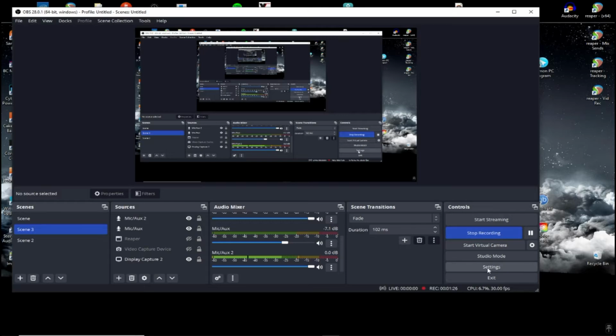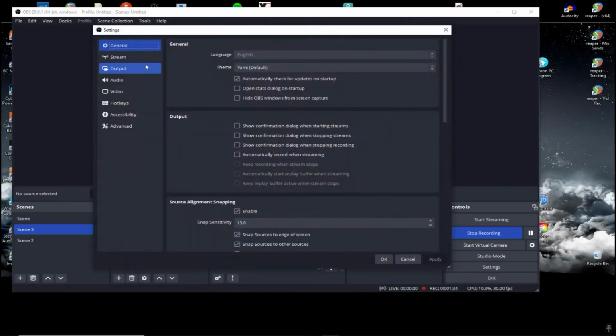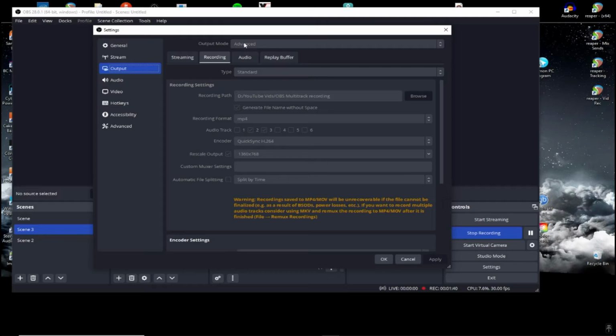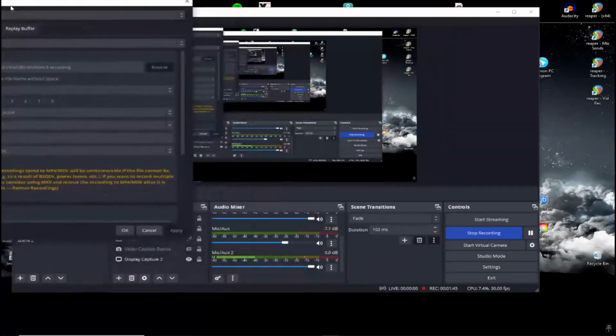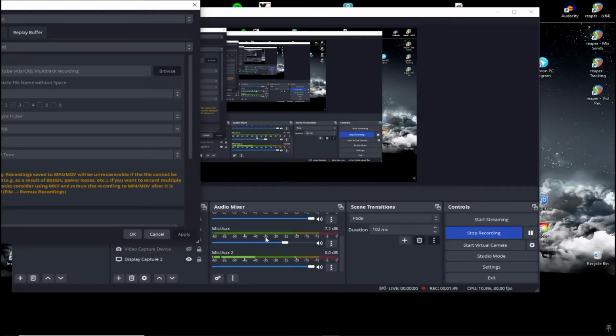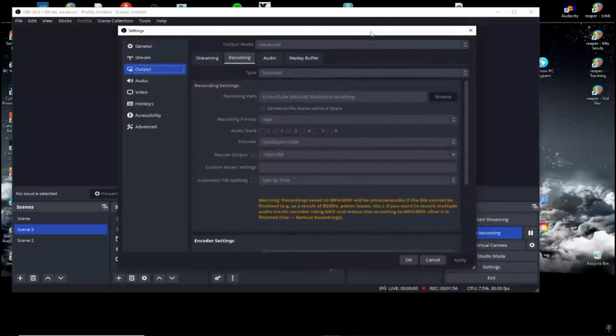So right, I can't change any of the settings here as I'm using OBS to record at the moment, but I can show you how I've set mine up. The first thing is to open up the settings, go into Output, and go into Recording, and make sure it's in advanced mode. Now, I'm using Mic/Aux as my desktop audio, and Mic/Aux 2 is my microphone.